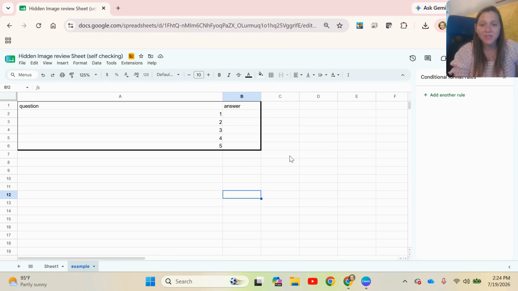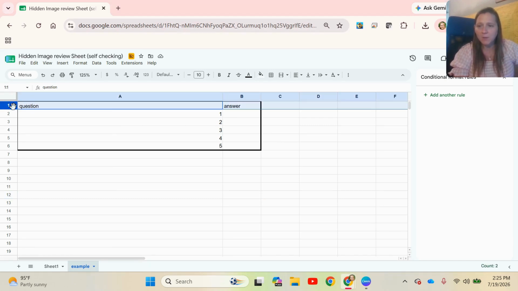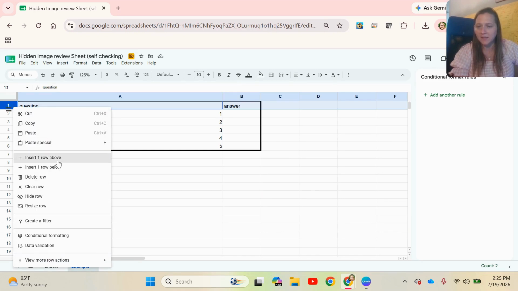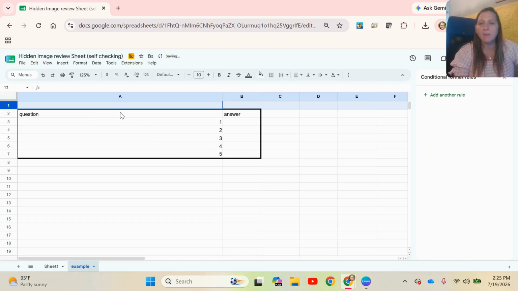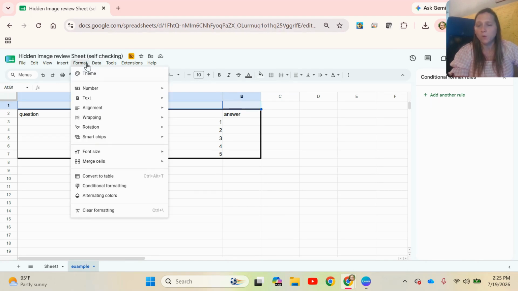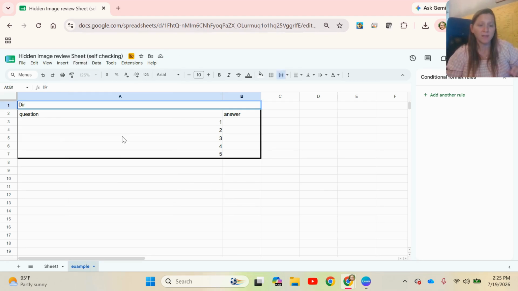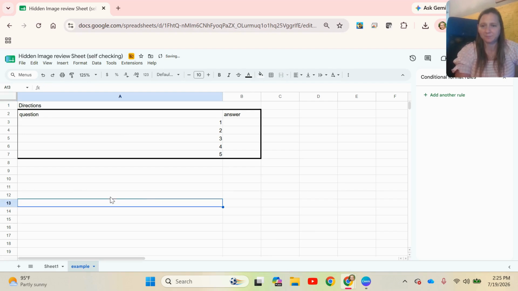The next thing I need to do is add directions, and personally, I like to add a word bank when students are typing in. Again, remember if they're doing that drop down, you won't need a word bank. So I'm going to come up here to number 1, right click and click insert one row above. I personally like my directions to take up both A and B. So I'm going to drag so I have A and B here, go to format and go to where it says merge cells, merge all. So now I've got this nice little area here for me to type in all my directions.